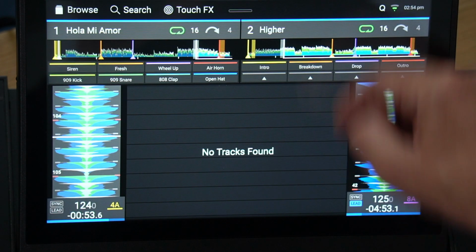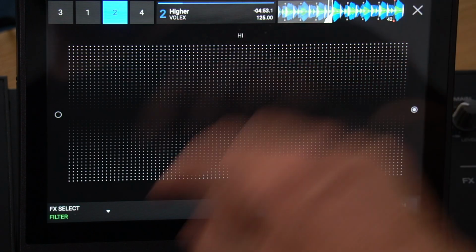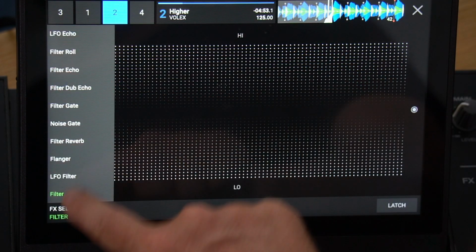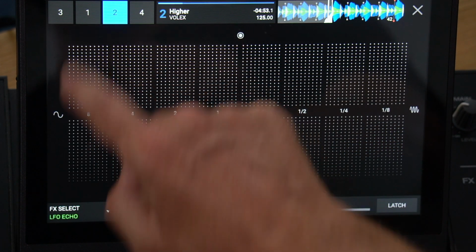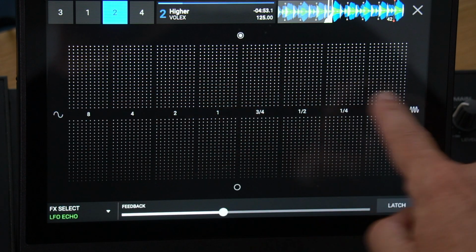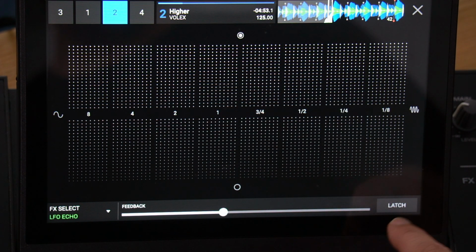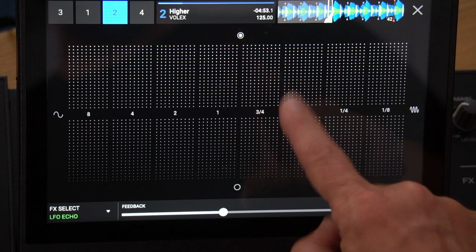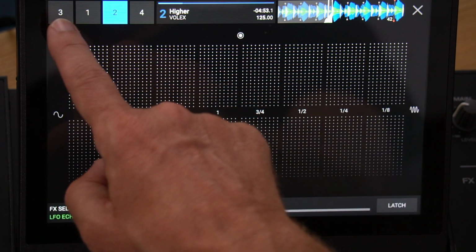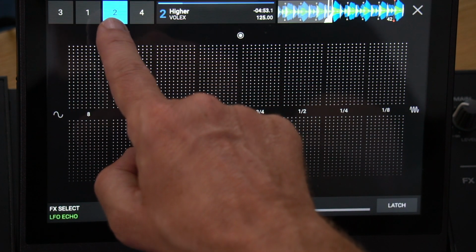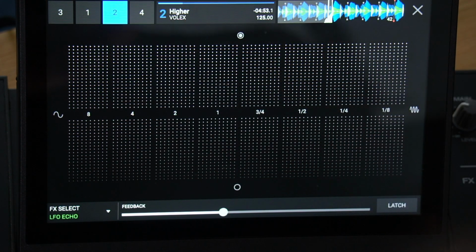That's pretty cool. While we're on the screen, let's go to the touch effects and have a look at these, because these are really cool. All these new effects now are available to you. We'll start off with an LFO echo. You get an X and a Y axis, and you also sometimes get a control down here to control one of the parameters, and a latch, which means you don't have to keep your finger on the screen to use the effect. You choose the deck you want the effect to be on. So at the moment I'm on deck 2. You can see the waveform of that deck there.